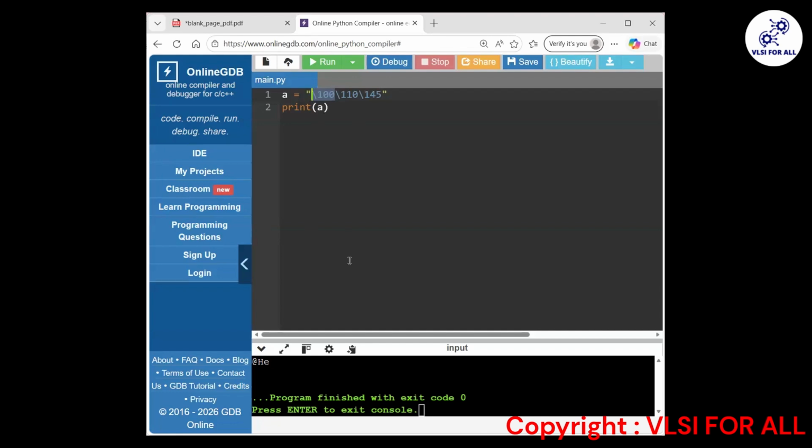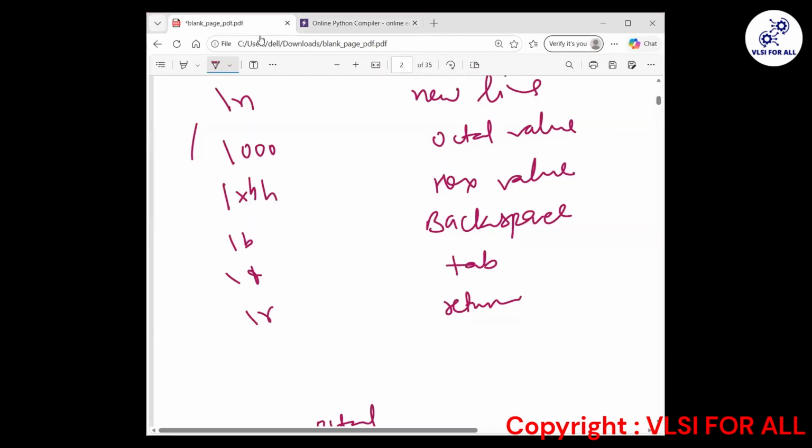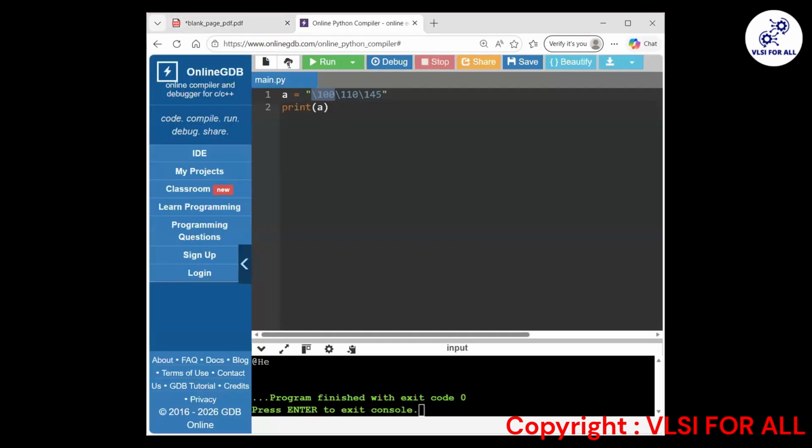I think it's taking ASCII values. Yes, correct. So what this means is, if we write backslash and 3 octal values, then it will print. Similarly, here there are 3 values we have written: 100, 110, 145. So 100 is for the at the rate, 110 for the H. Similarly, if I write 101, it will print capital A. If I write 102, it will print capital B, something like this. Okay, you understood the concept, right?